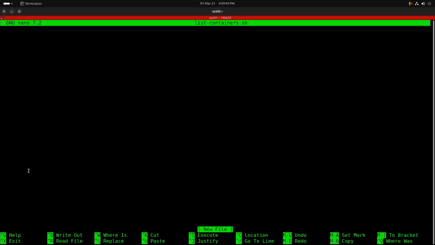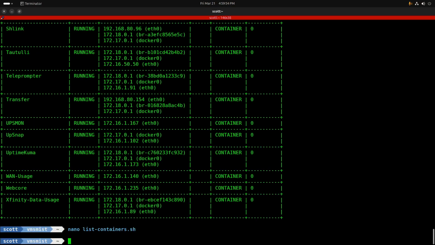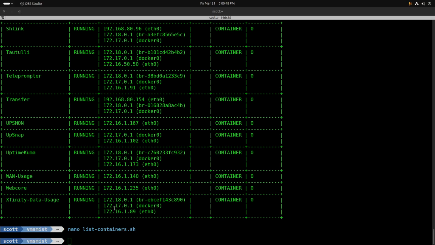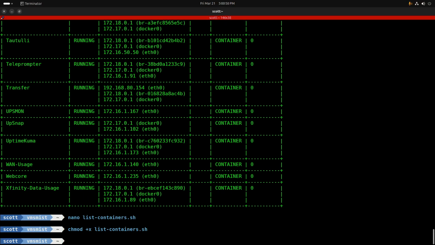Next, I'm going to paste in the contents of the script file, which you will see in the show notes, and then I'm going to do a Control-O and Enter to write the file out, and a Control-X to exit the nano editor. In order to be able to execute a bash script, we need to give it execute privilege, and so I'm going to do a chmod +x on list-containers.sh.